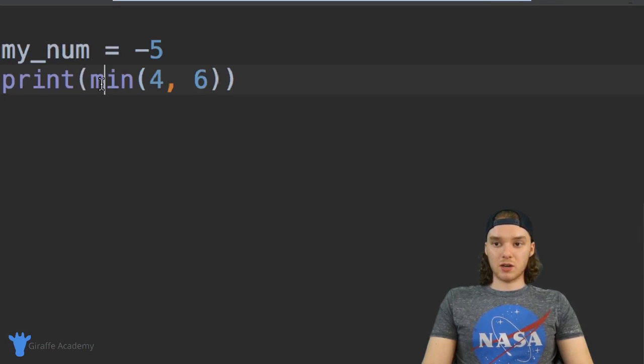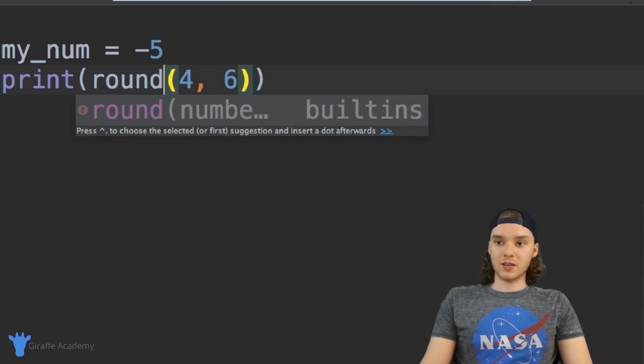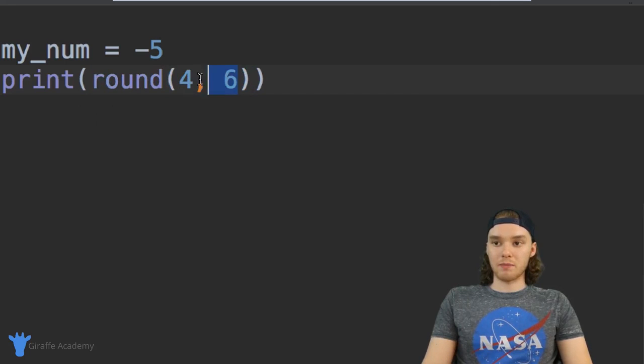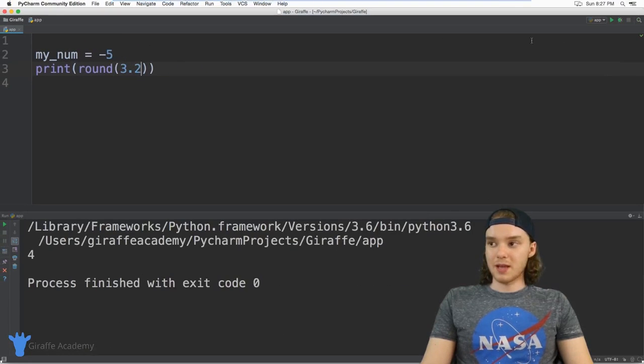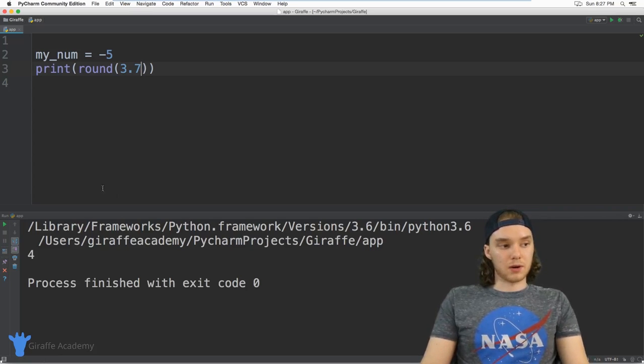Another cool function is called the round function, and this is going to allow us to round a number. So it's just going to follow standard rounding rules. So if I said 3.2 inside of here, now it's going to round it down to just normal 3. But if I said 3.7, it's going to round it up to 4. So that'll allow you to round a number.